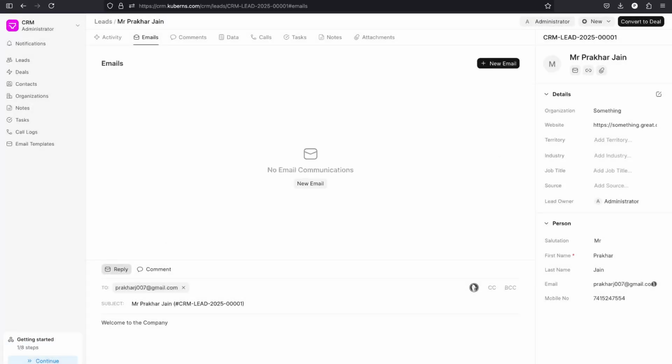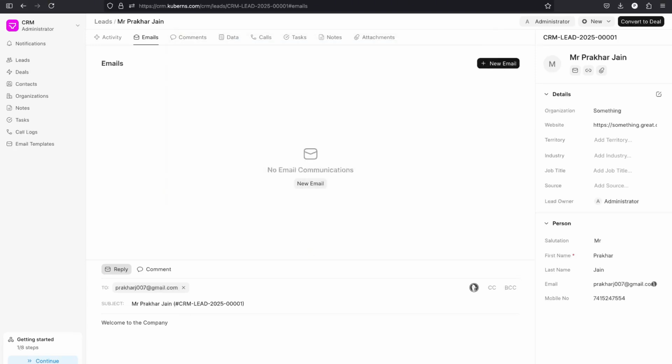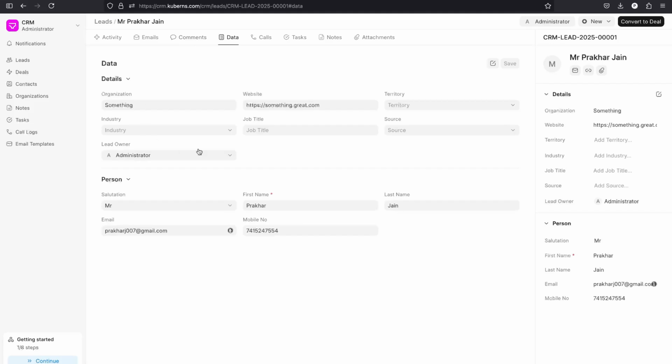You can also attach anything from your local computer, as well as emojis. You can also add comments. Anyone who is working on this lead can add personalized comments that will be easier for somebody else working on this. You can add the data or modify the data ongoing with this lead. For example, if you want to add the job title like director.